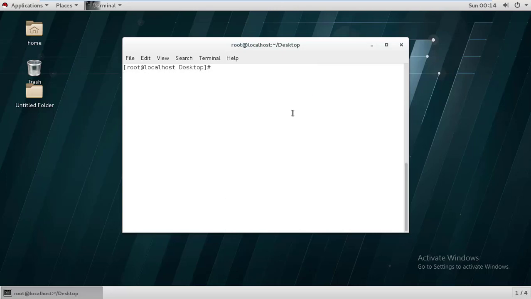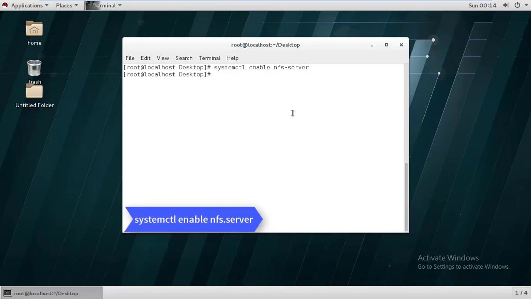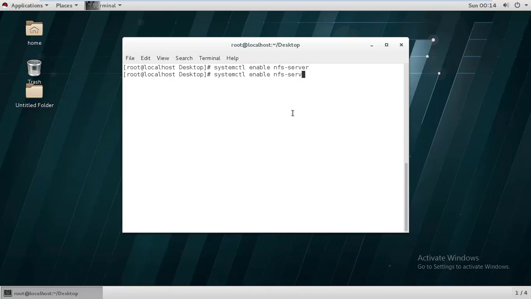We have to enable the services. For that we have to enter the command systemctl enable nfs-server. Now it is enabled. Then next we have to enable rpcbind.